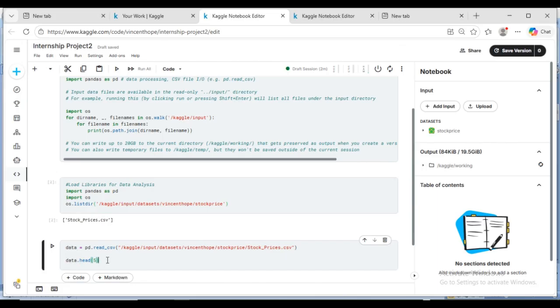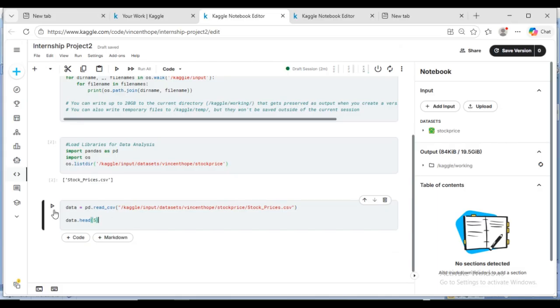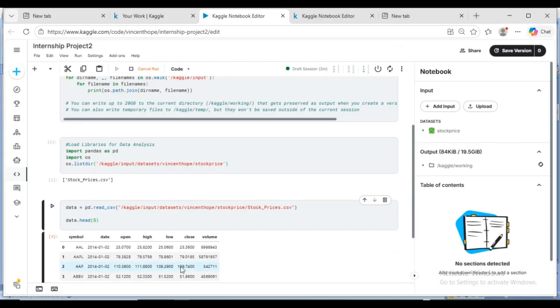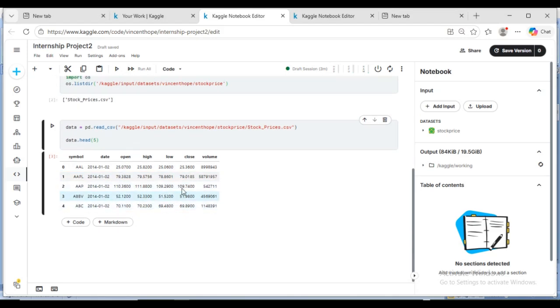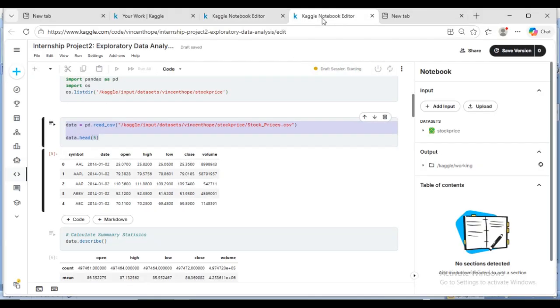You have data.head to see the records in this file. This shows the first 5 records. So if we run it, okay, you can see the first 5 records. So we have symbol, we have date, open, high, low. So the data has been uploaded into this file. So we are making progress.